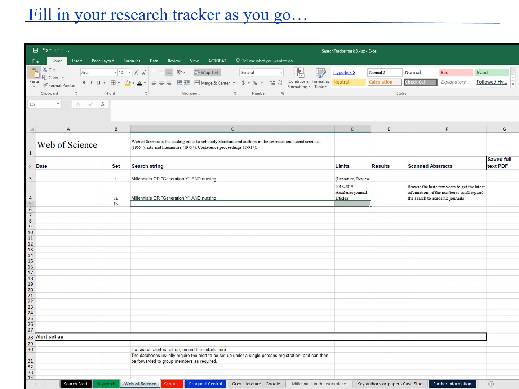I'm making sure that I update my search in my tracker. So millennials or Generation Y and nursing. In the limitations, I'm saying from 2015 to now and academic journal articles only.